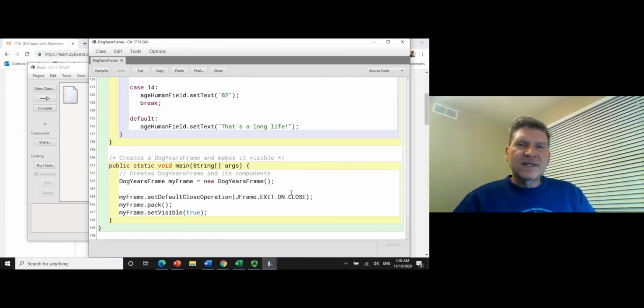So we, of course, specify the new frame. We set what action we're going to have when we close it. We're going to pack the values, and then we're going to set it to be visible. So let's go ahead and compile this and run it.